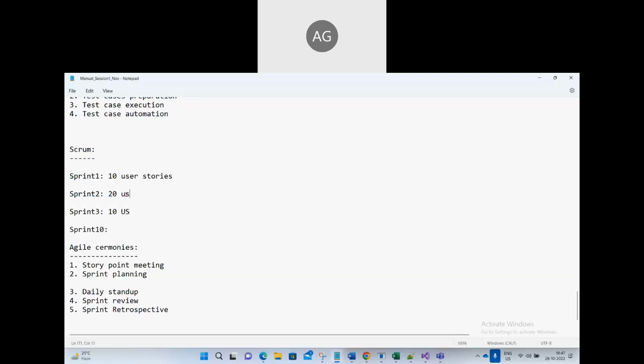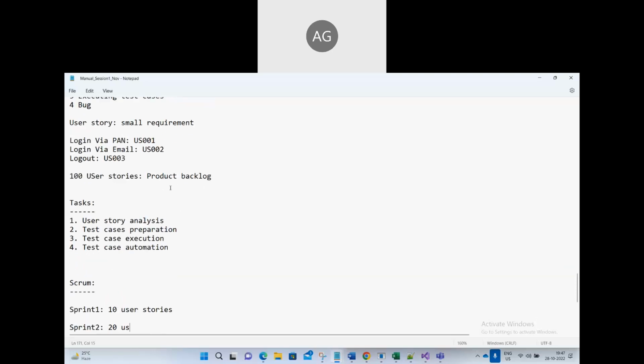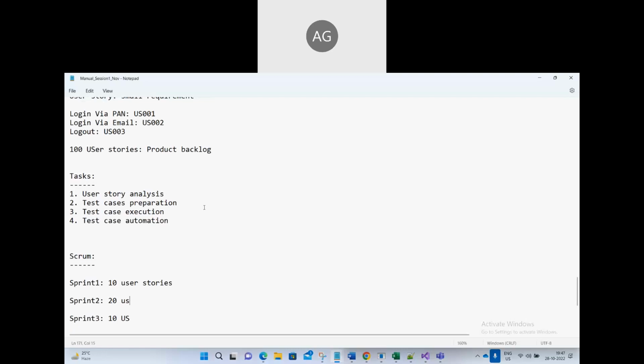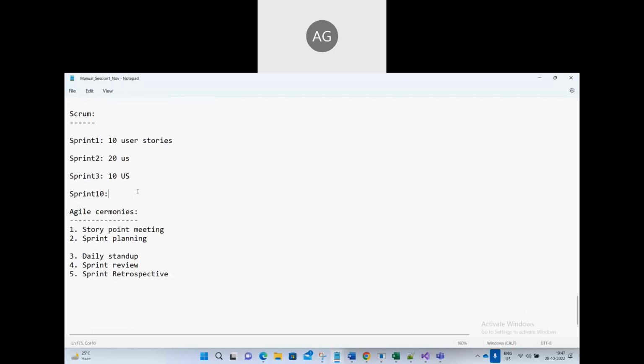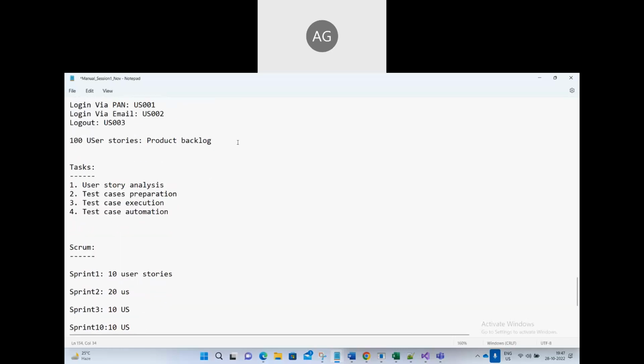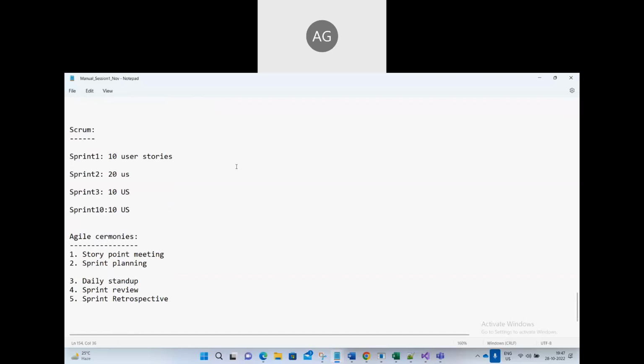Like that, we will take the user stories from the product backlog and keep going. So this project is going from 5 years like that, whatever the project I am working. So let's say you have only 100 user stories. In sprint 10, last 10 user stories you develop. Then what will happen? That means the project, how much will be there in the product backlog? 0. That means the project is over. Understand? Project is over, it goes to the purely maintenance phase.